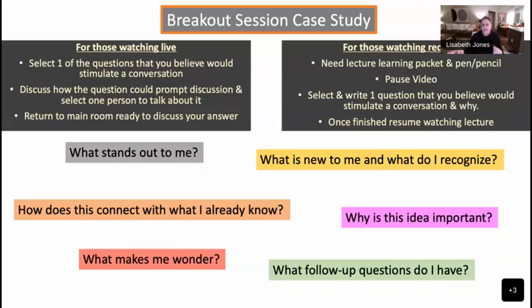The timer automatically has a minimum of 5 minutes. So if you spend less time than that, which you probably will, bring yourselves back and we'll go ahead and proceed with the discussion. So I'm going to send you to those breakout rooms.